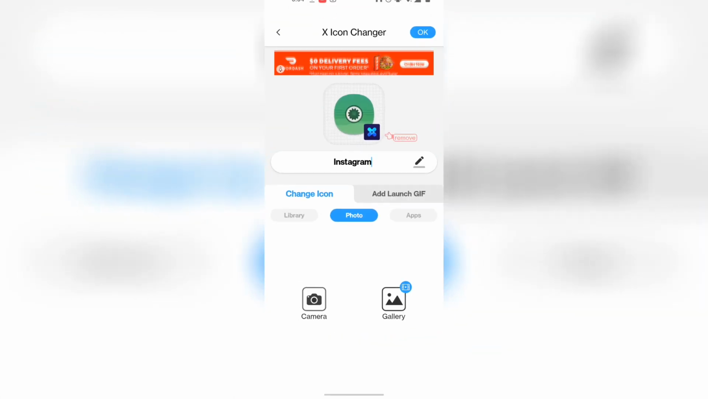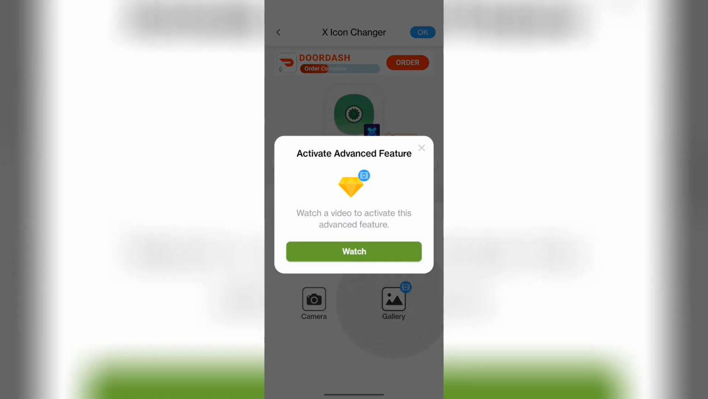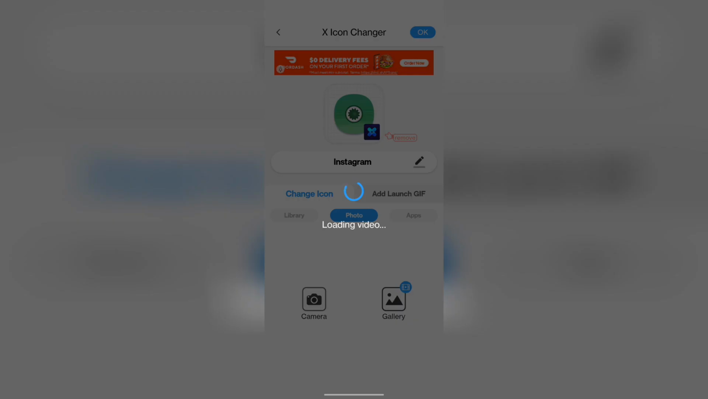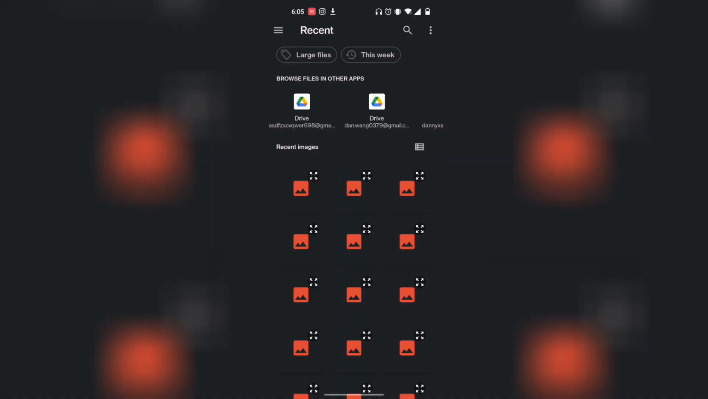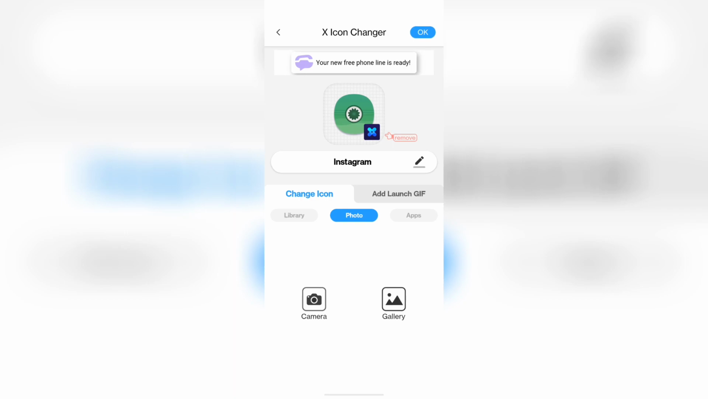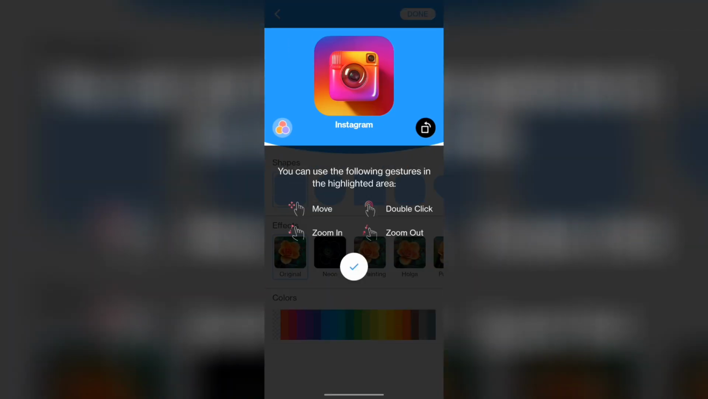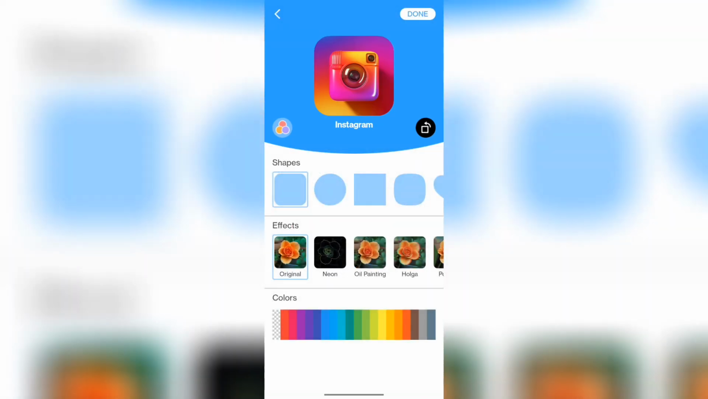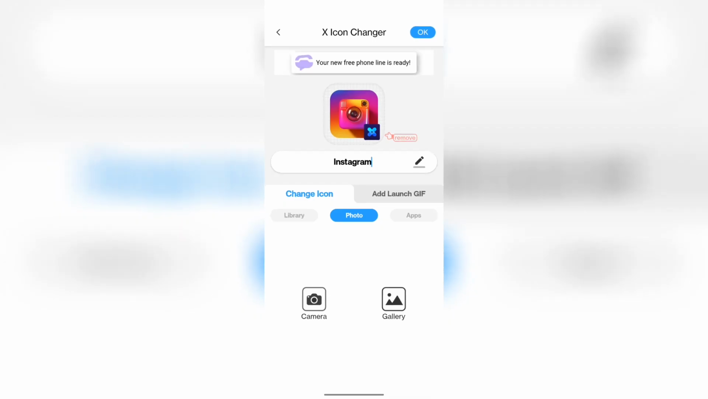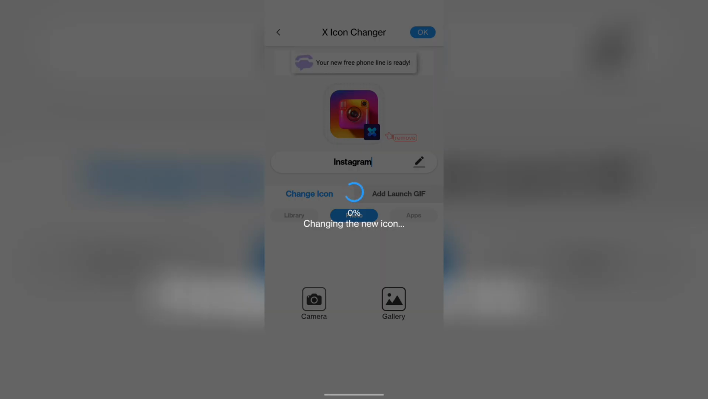So now if we go back to icon changer, and then now we want to click on gallery, watch. All right, so now we can click on gallery. And then as you can see, we can click on the image that we just downloaded. And then boom, just like that, we click on the X button and then we click done. All right, and then now what you want to do is click on OK. So now it's changing the new icon.